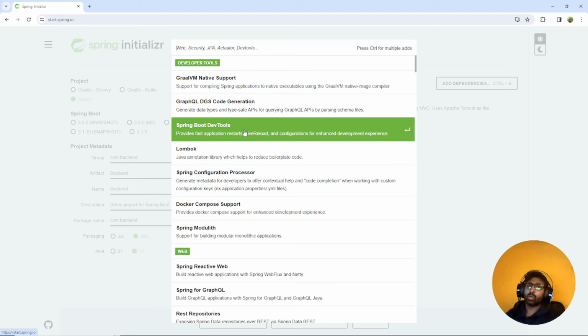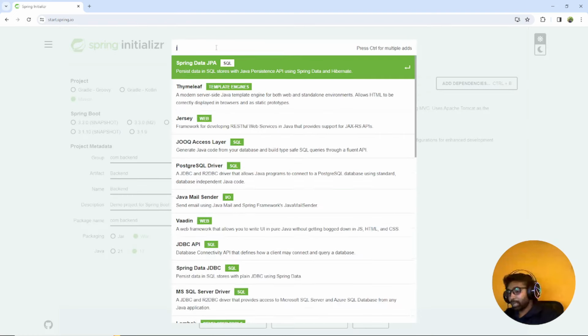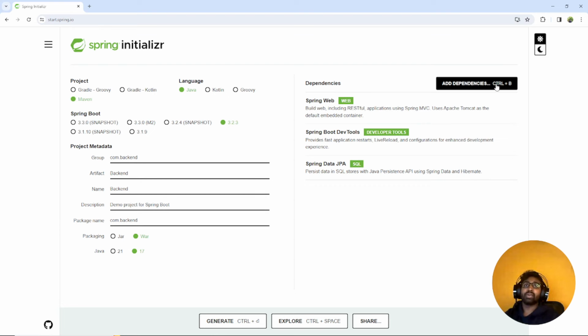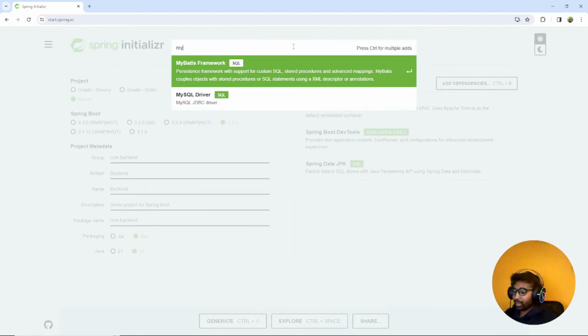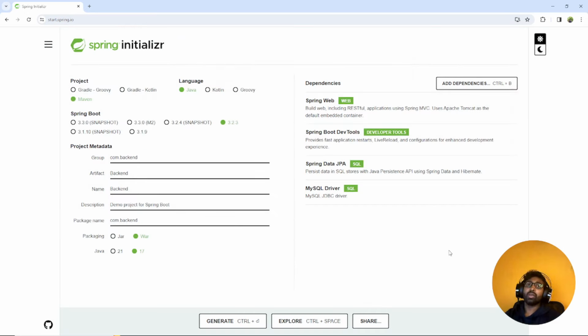This is not related to the coding part, but to the development environment or development experience, which is mentioned over here: enhance development experience. So I'm going to select this one. The next one we need is JPA repository. We are going to save the data using JPA, right? So that's why Spring Data JPA. Next we need a MySQL connector. I'm going to take the MySQL driver because we're going to connect to our database, right? For that reason, I'm going to select this. Okay, so all our dependencies are done.